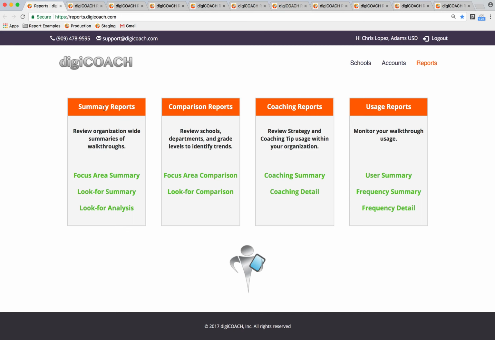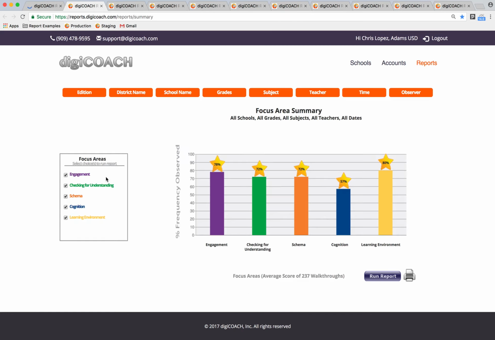So let's start with the summary reports. The first one I'll show you is the focus area summary. I've got the reports preloaded across the top here just to save some time. Here's our first report, the focus area summary, and it's given us a bird's eye view of what's happened across this district that I'm logged into.